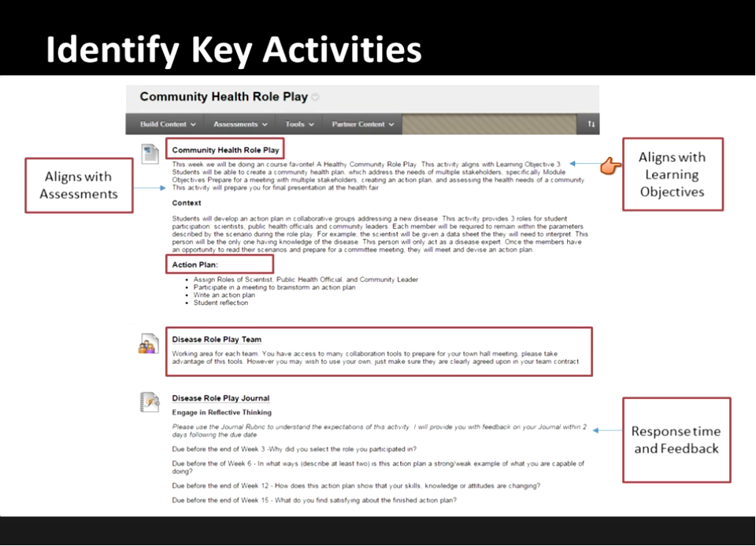I've also broken it down even more specifically in saying that this addresses a module level objective for preparing a meeting for multiple stakeholders, creating an action plan, assessing the health needs of a community. Again, I was just making all of these up in order to show you a really practical example of a learning activity.